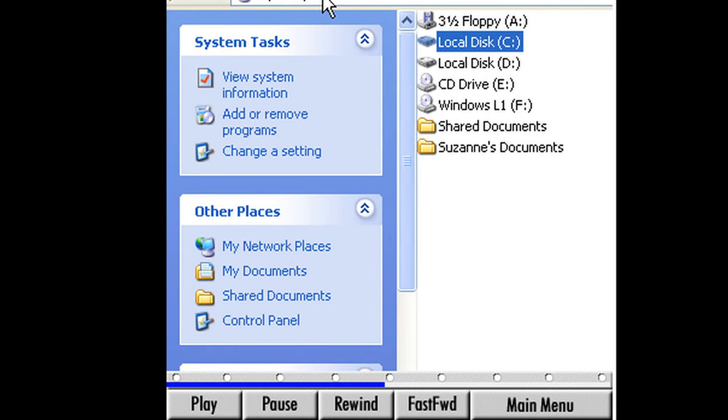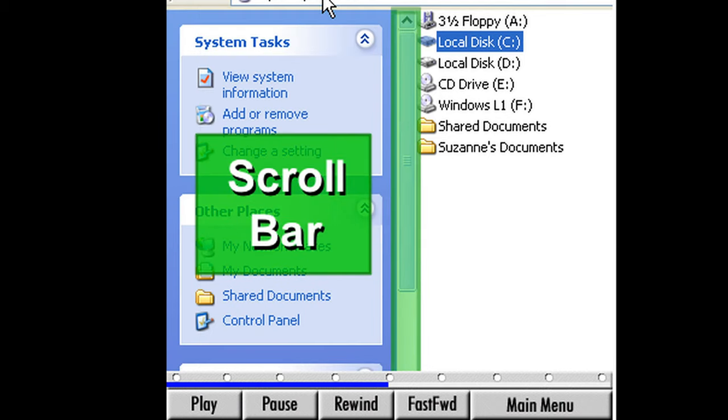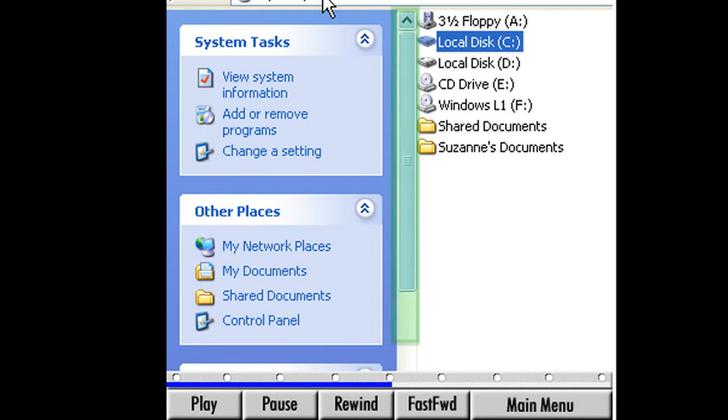We can't see all the information in the left side of the window, so a scroll bar is displayed along the side. A scroll bar is a vertical or horizontal bar along the side or bottom of a window, with a slider bar inside, and an arrow button at each end of the bar.